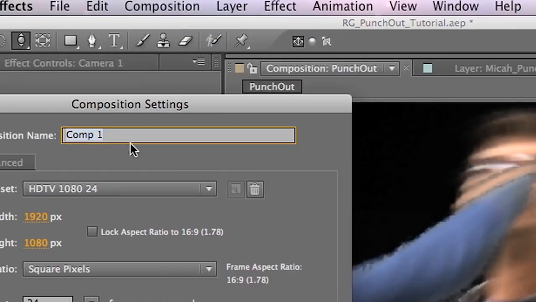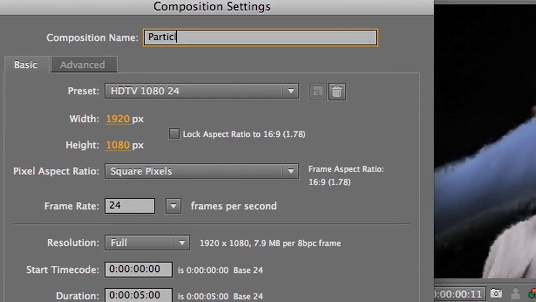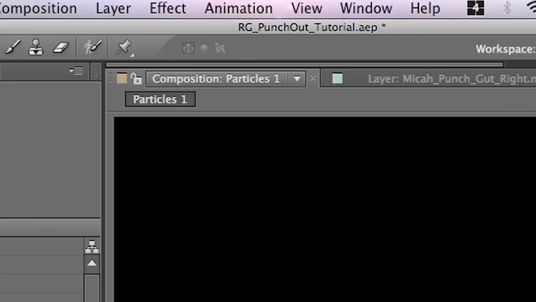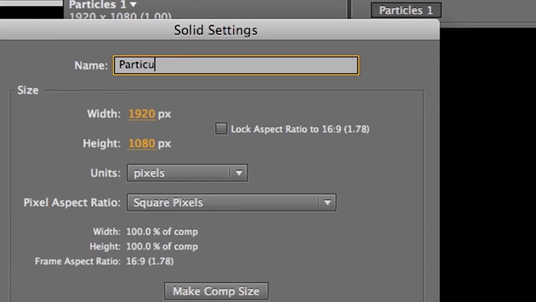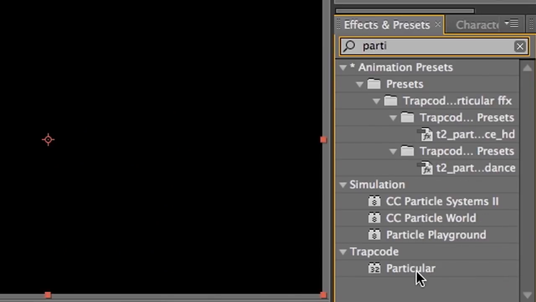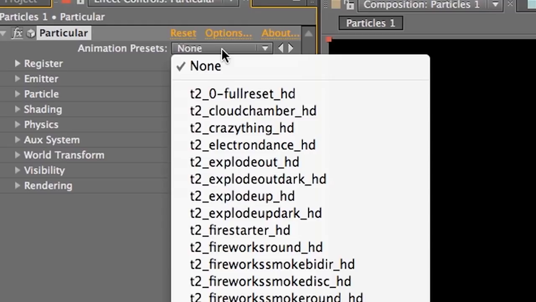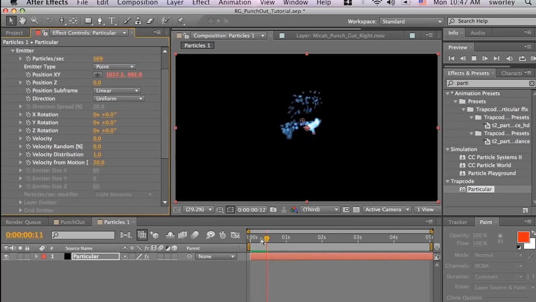Now we want to create a new composition, and we want to call it particles. It's particle time. And we're going to create these particles that fly off of their face. So once we have our comp open, we'll create a new solid, and we will call it particular, and then we will apply Particular. And then in Particular, we're going to go up to the presets, and we're going to select Crazy Thing HD, which is not a picture of me. It is actually this really cool preset in Particular.